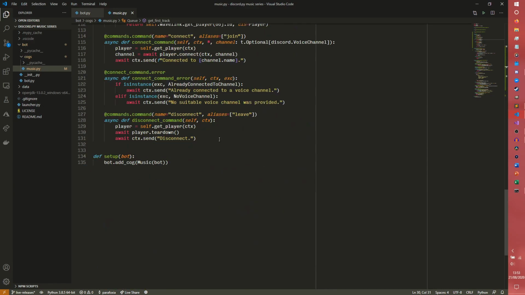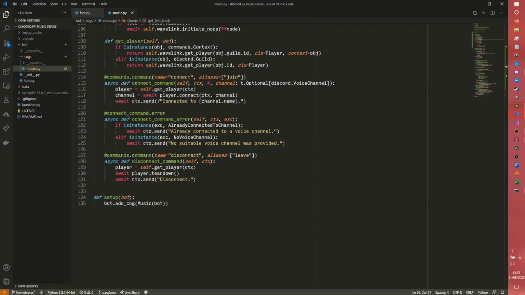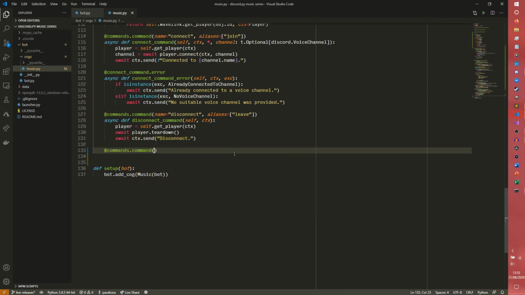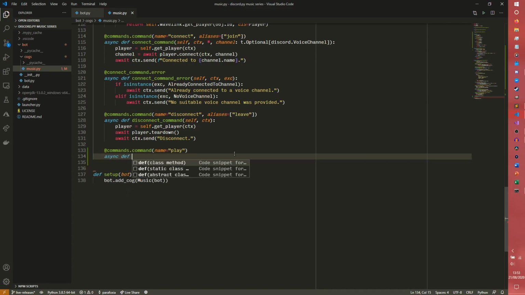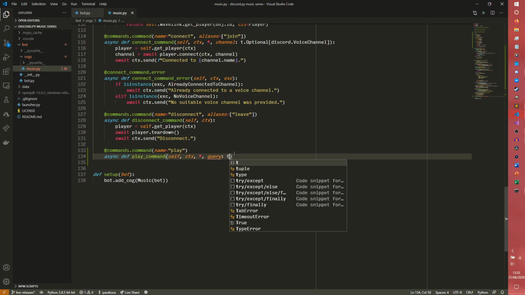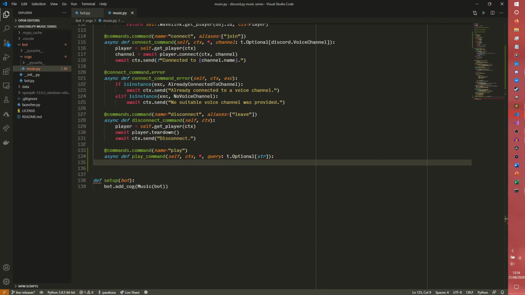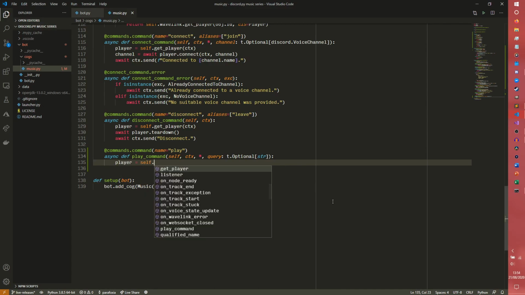So we can go down here. After we've done that, we can now actually write our play command. If I just bring my plan down to where that is, there we go. We're going to write that under the disconnect command. So we're going to do commands.command, name equals play, and we don't really need an alias for that. async def play_command, self, ctx, and then we want a star, and then our query, which is what we're going to search for. We're going to set it to be optional for now, and that decision will make sense in a few videos, but for now we're not going to utilize that.